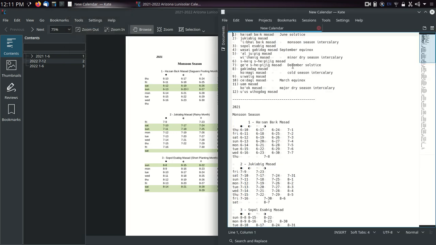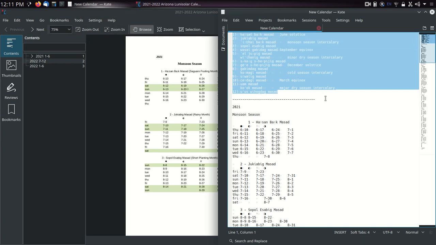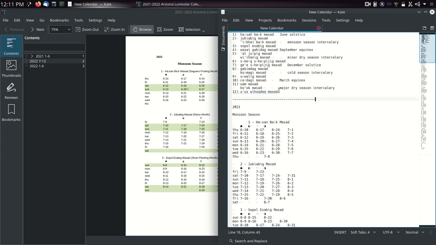Just for reference, again, this is a full list of the months with the intercalaries in there. And I make this by hand. When I'm starting to reach the end of the year, I'll go to NASA's lunar data and plop it in and calibrate it, because they give it in UTC, so I'll calibrate it for Arizona time.